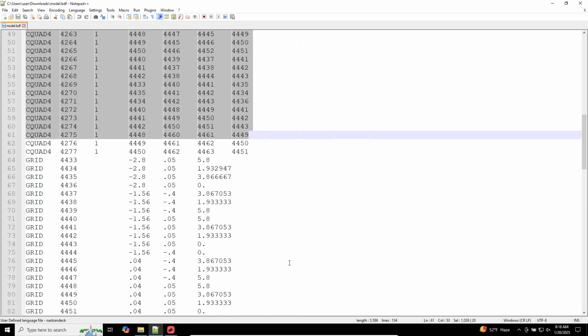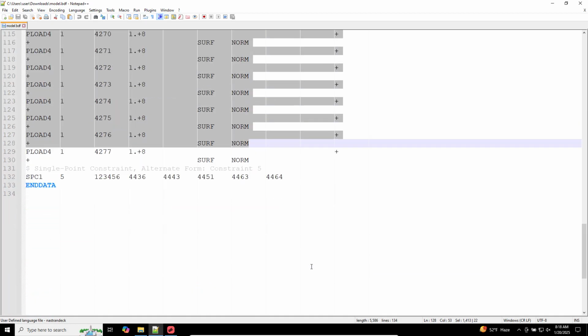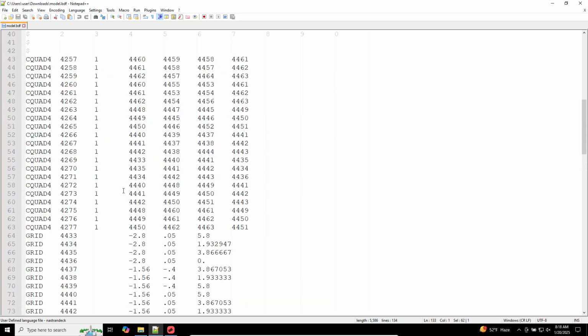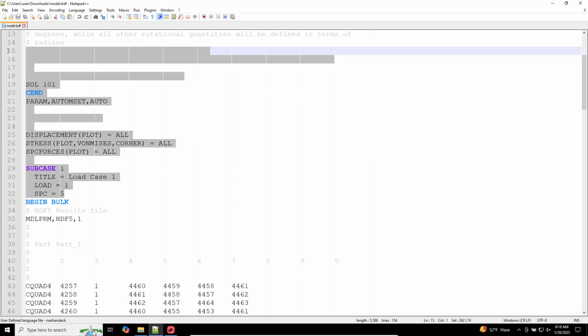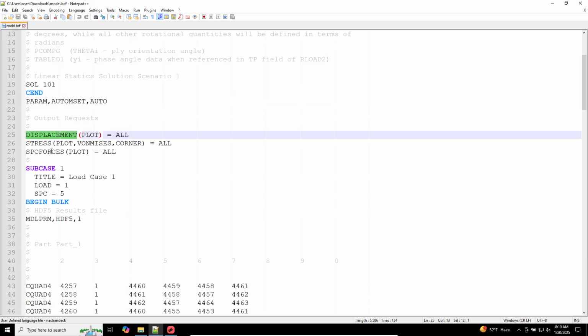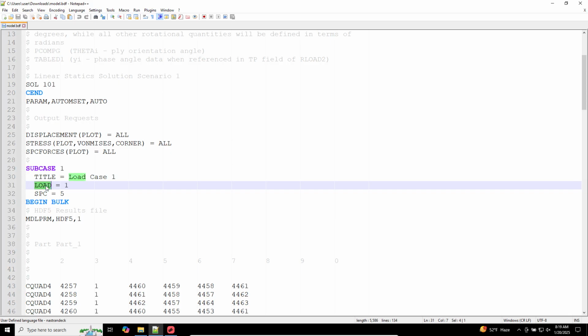So let's briefly go over what's in this bulk data file. We have all the elements, all the nodes. We have the material, the thickness of the walls, the pressure load, and our constraints. We'll talk about the constraints in a moment. What the head of the file is stating is the following. Hey Nastran, perform a solution 101 or a linear statics analysis. Output the displacements, the stress, and the SPC forces. Perform the statics analysis for subcase 1. Consider load 1 and SPC 5.